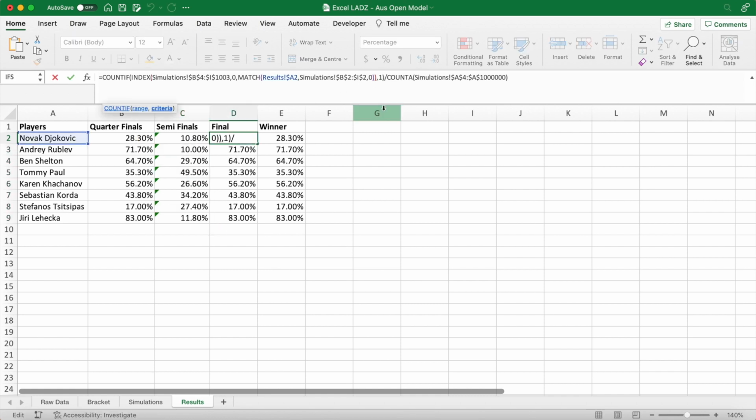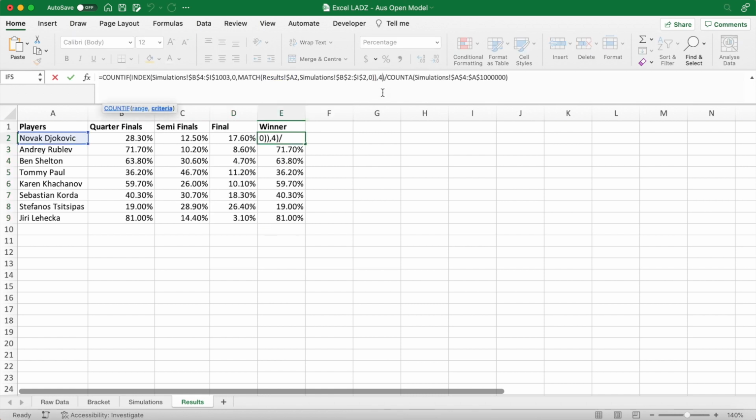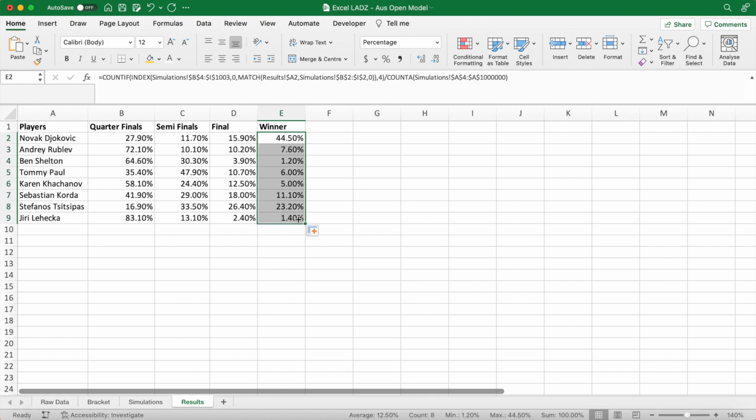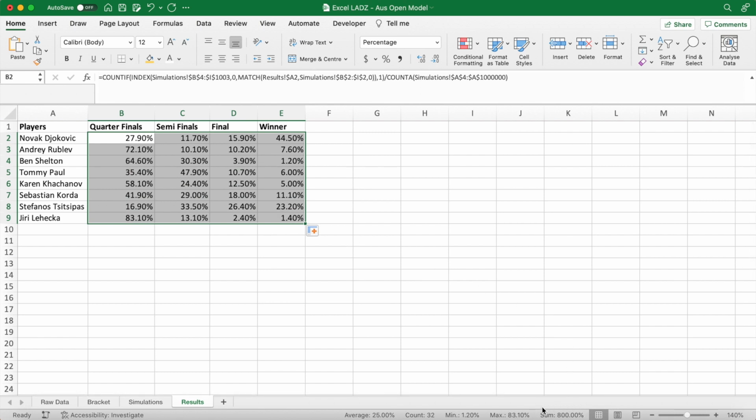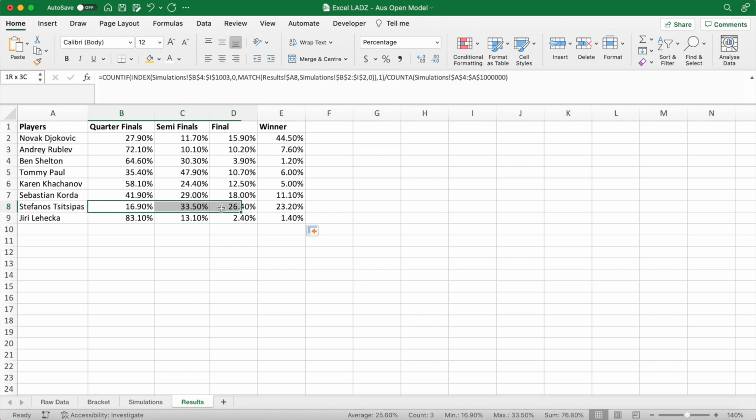In the final, our player's name will appear 3 times in the bracket tab. Drag this down, the total sum should be 100%. And for the winner, the player name will appear 4 times. Drag this down, this sum should too equal 100%. And now to double check everything is right, make sure the sum of the percentages overall equals 800%, as there are 8 players in our model, and that every player's row individually equals 100%.